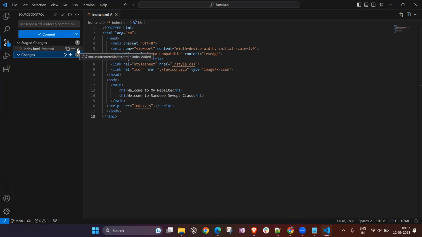Once it is added, then you can commit, along with passing some message to that also. So this is my first commit. In this I can commit, or I can commit and push the changes also.